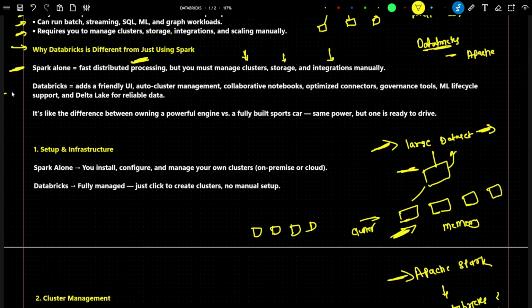But if you are using Databricks, in the UI itself, what can you actually do? You will have one button to create a cluster. Auto cluster will be created. And if you are not using this cluster, then automatically the cluster will be shut down. So this kind of flexibility we get. It also provides you a collaborative notebook. It also provides different connectors so that you can connect with different databases. It provides you governance tools. So multiple advantages we get in Databricks.